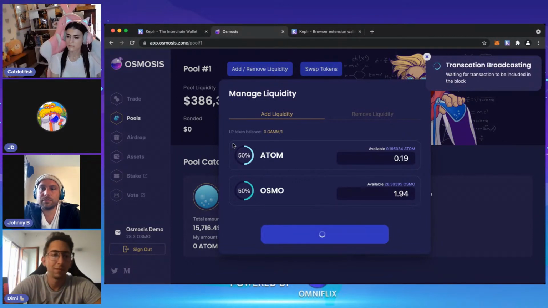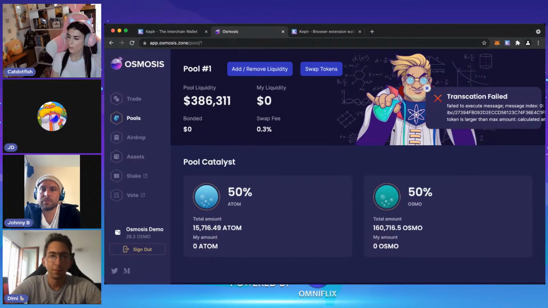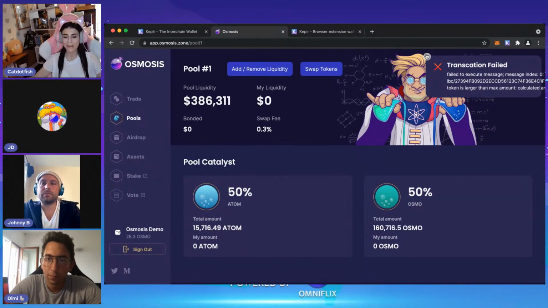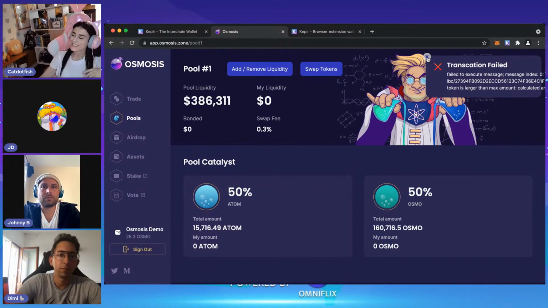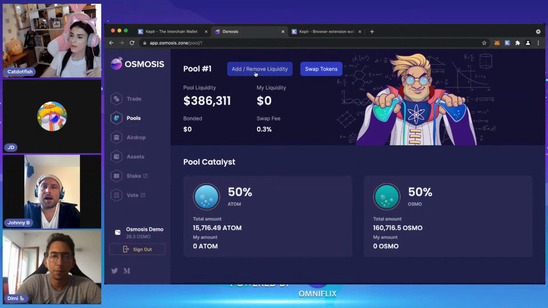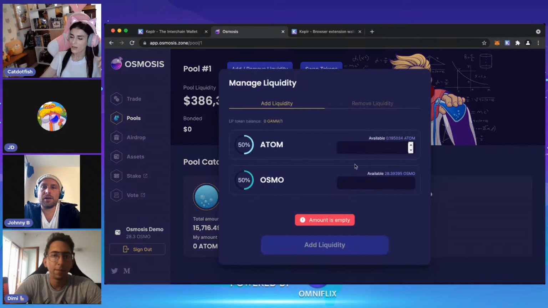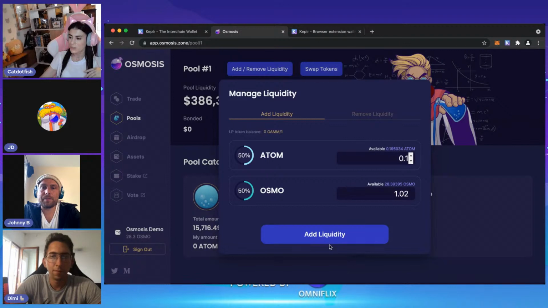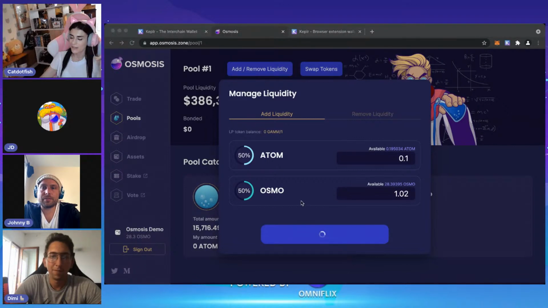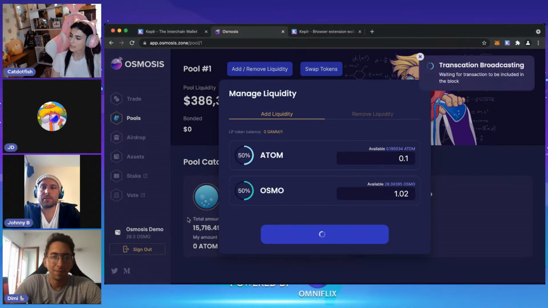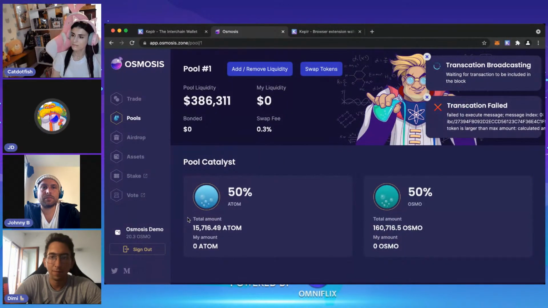Let's see what happens. Actually, I'm quite impressed that almost all the transactions are successful, considering the amount of people who are trying right now. I'm quite sure there is a huge amount of interaction on the dashboard. We'll try another one, see what happens. No, this one failed.